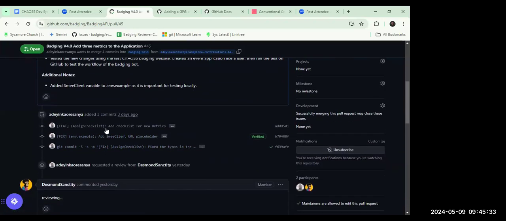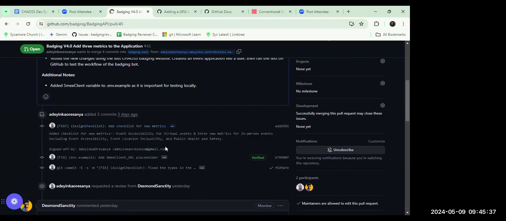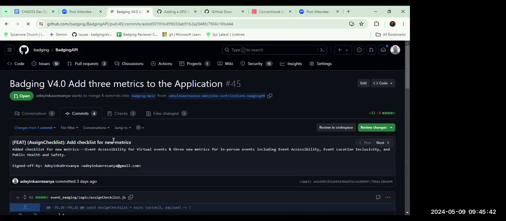And then you can see the progression. If you look at the commit I made here, let me just highlight it. So you can see, again, there is a standard way of writing. This one indicates that it's a feature that I created, and that I had a checklist for new metrics and all. Then I signed off, with my name and my email address.